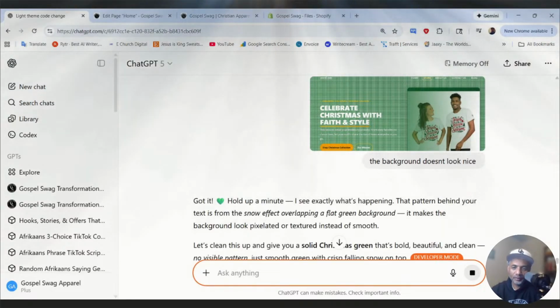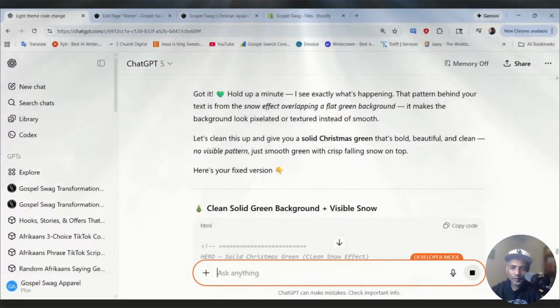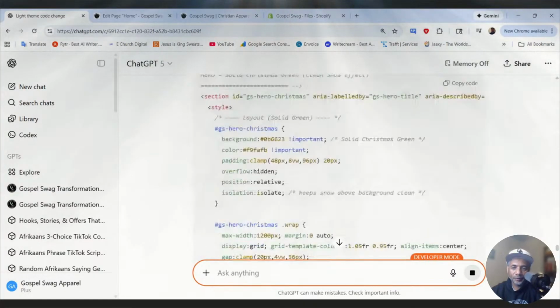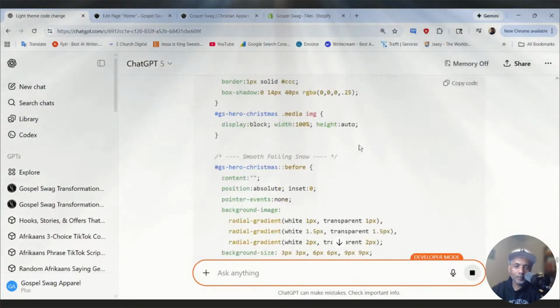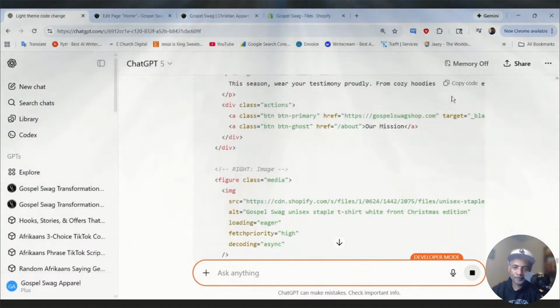Got it. Hold up a minute. I see exactly what's happening. That pattern behind your text is from the snow effect overlapping a flat green background. It makes the background look pixelated or textured instead of smooth. Let's clean this up and give you a solid Christmas green that's bold, beautiful, and clean. No visible pattern, just smooth green with crisp falling snow on top. Here's your fixed version. All right, sometimes it helps to give Chat GPT an actual picture or screenshot.